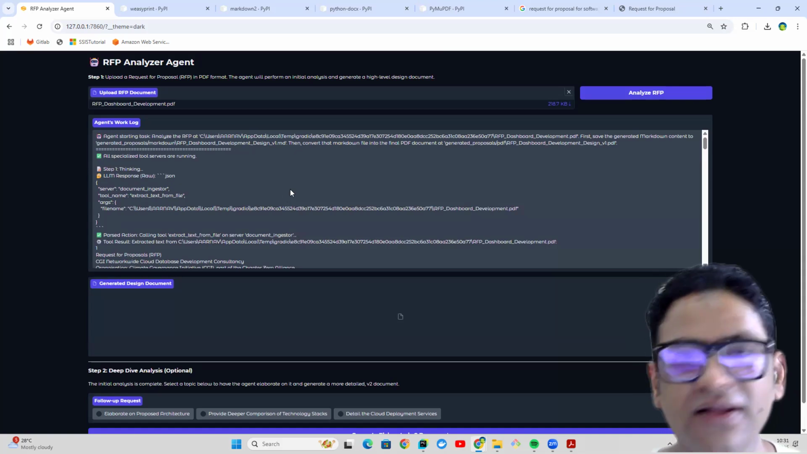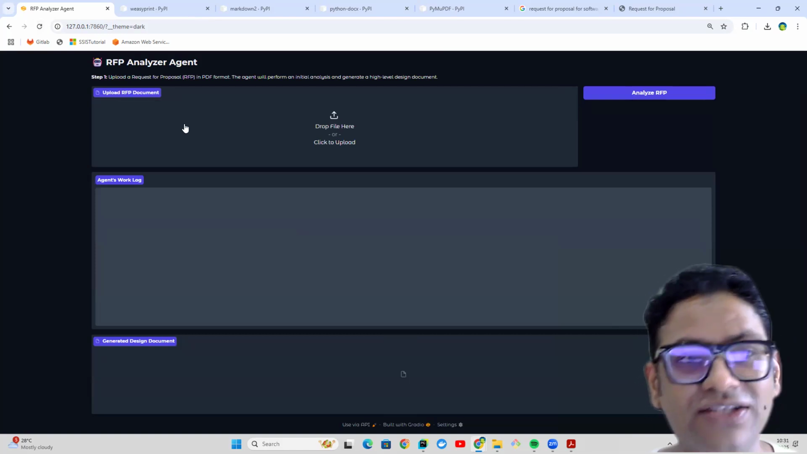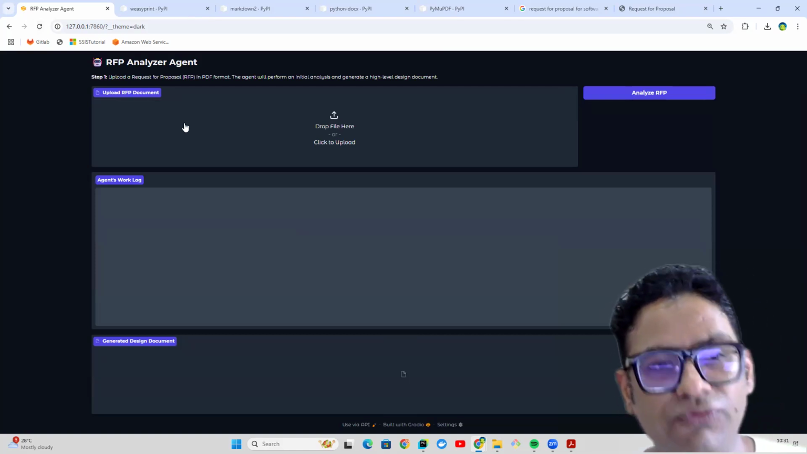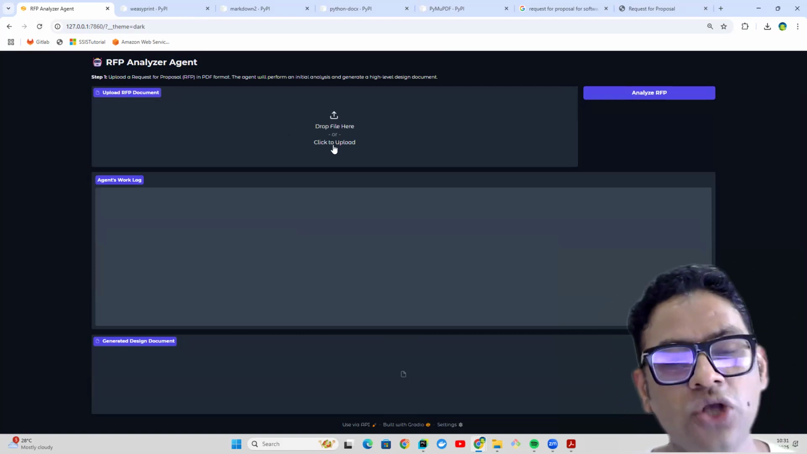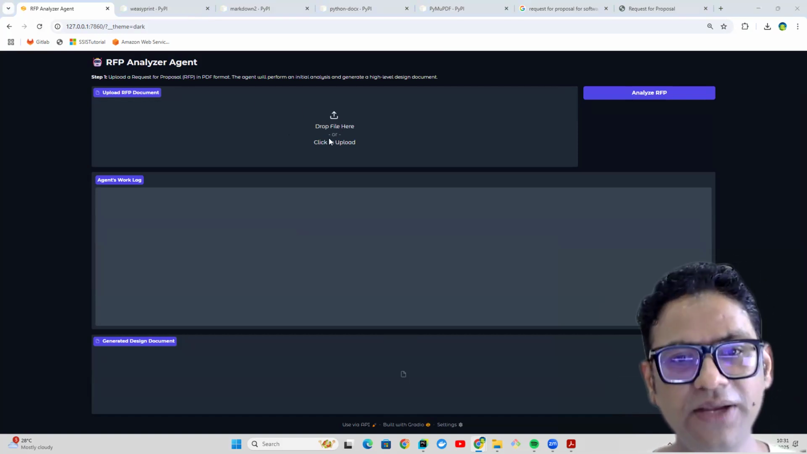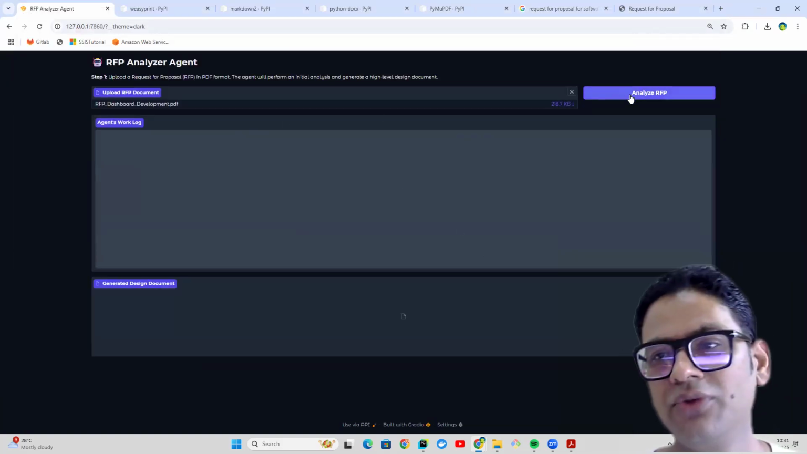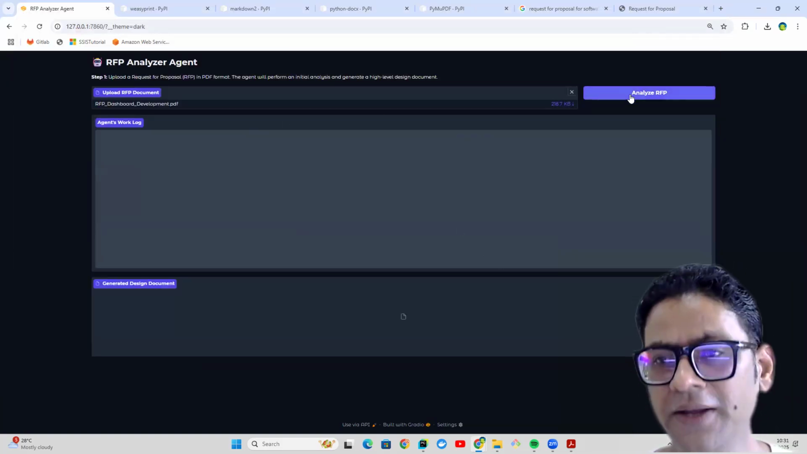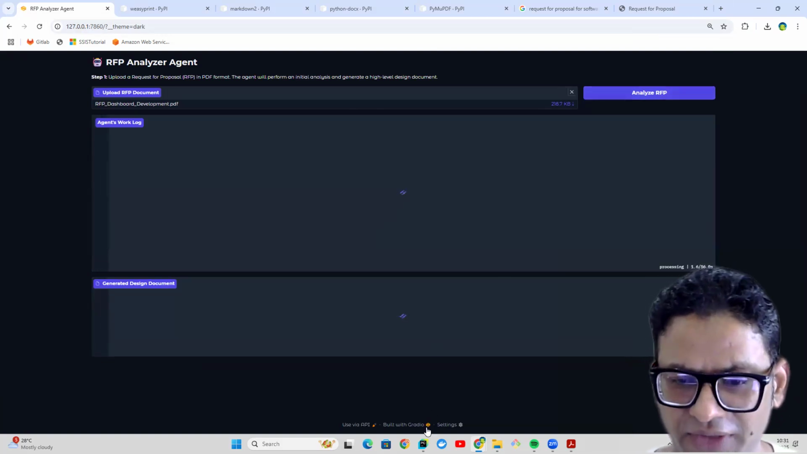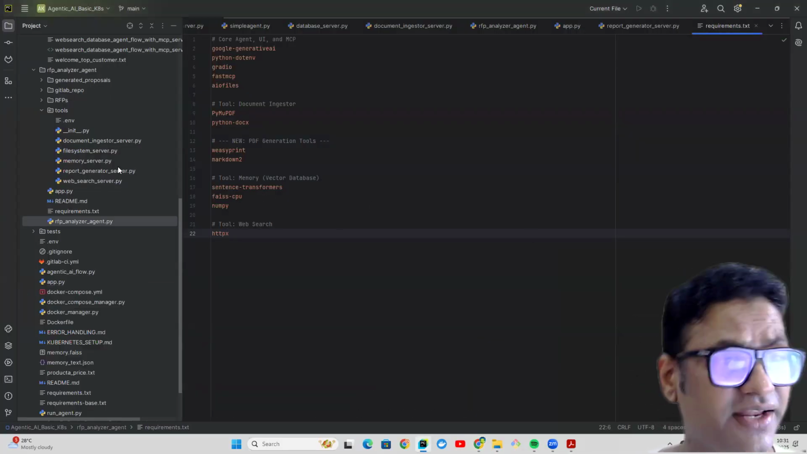Before we get into the coding part, we can quickly execute one of the tasks for an RFP. This is what the application looks like. You just have to upload the RFP, so I'm going to upload the RFP here. Then I'm going to click the button, Analyze RFP. Now it's going to take a little bit of time, so let's utilize that time to understand how the code is written for that.